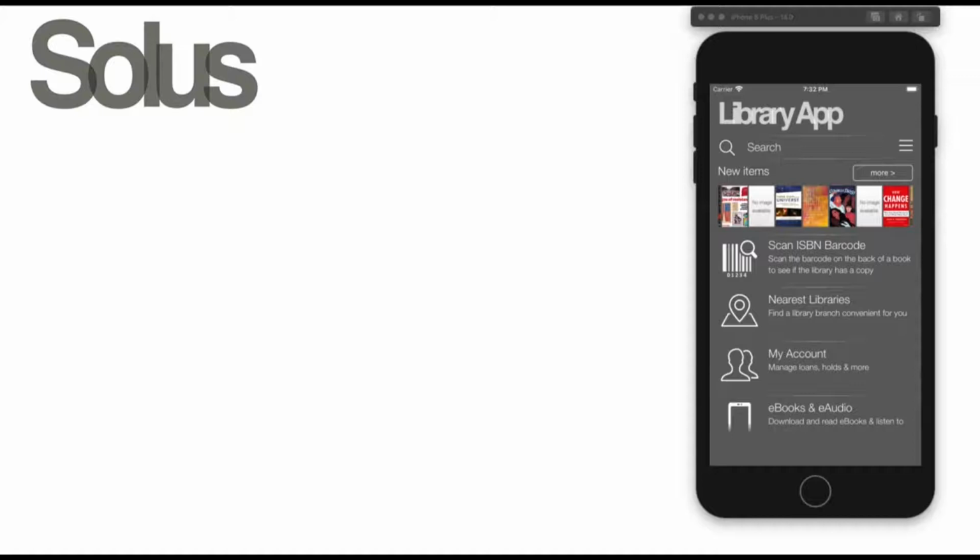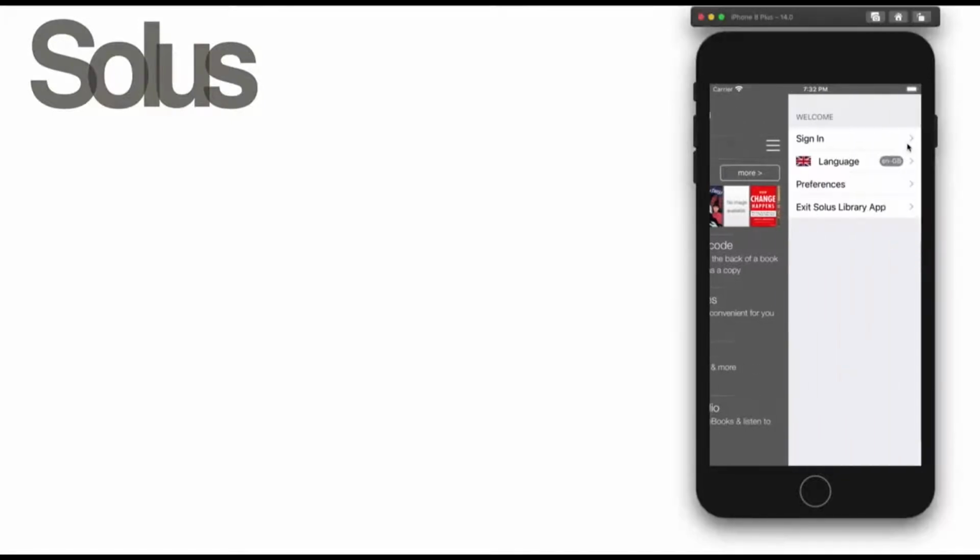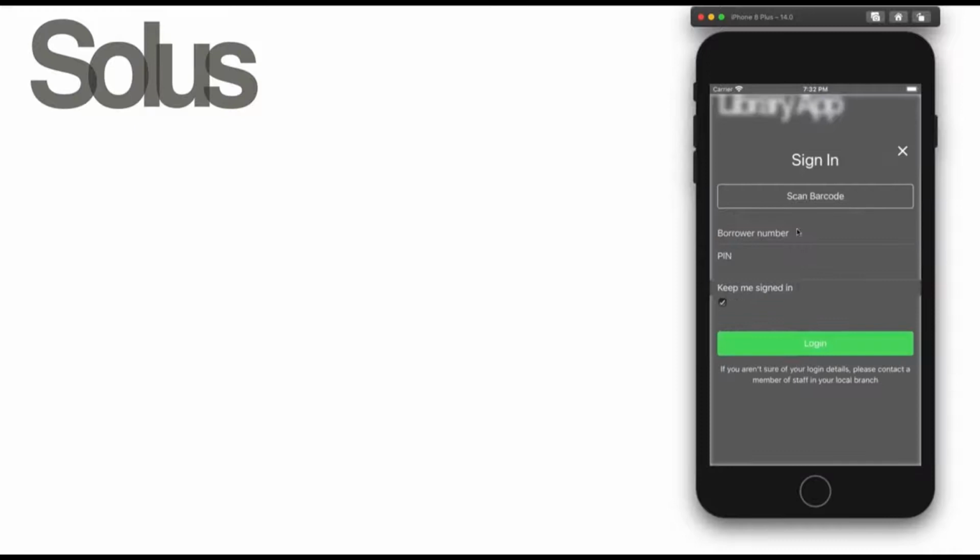As a library member, I can log into the app using my barcode number and PIN or password. If we tap the hamburger icon to slide out the account panel menu, the first option there is to sign into the app. The library member has a number of different options in terms of signing in. For instance, they can scan their barcode if they have a barcode membership card.